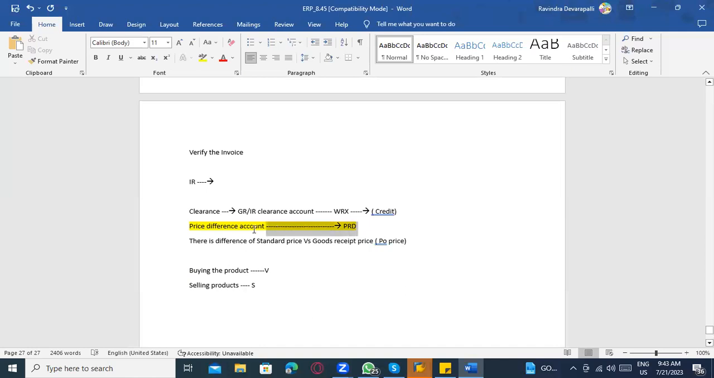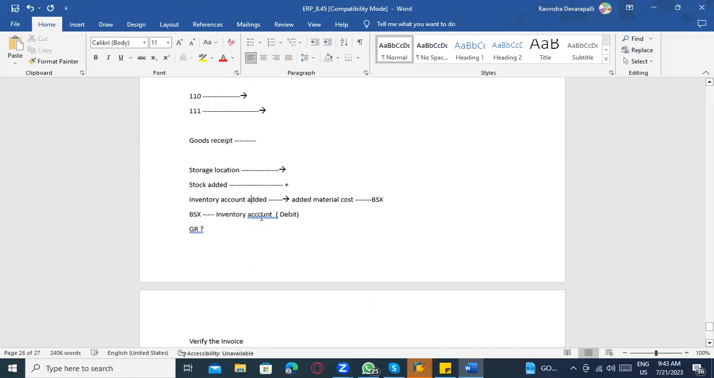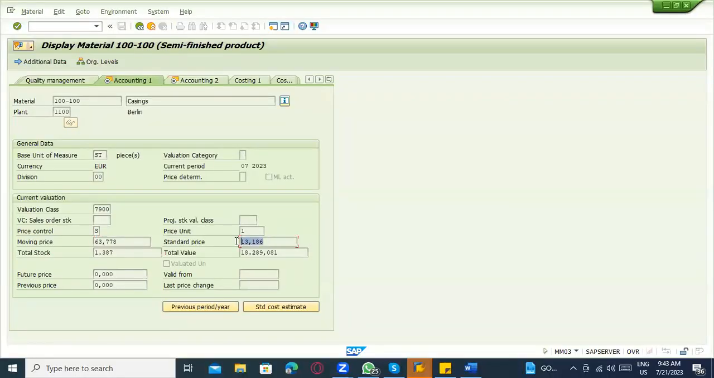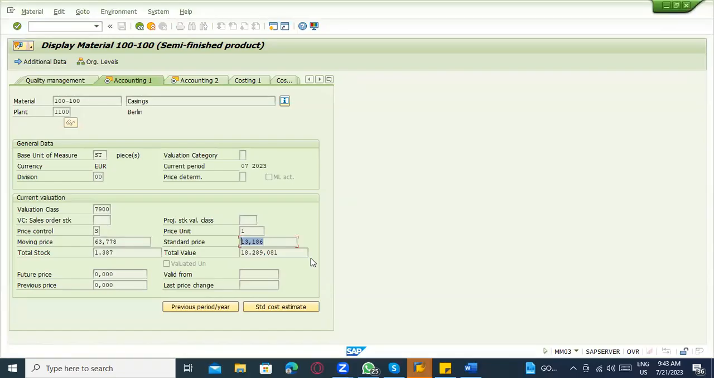If a material which is meant for procurement is maintained as S, then the system will post the difference to the price difference account, because my constant value is 113 rupees here, but my PO price is 180 rupees. So there is a huge difference, and that is posted into the price difference account. Clear?